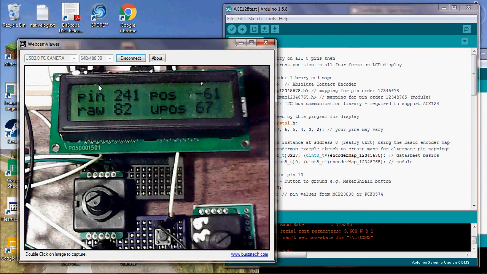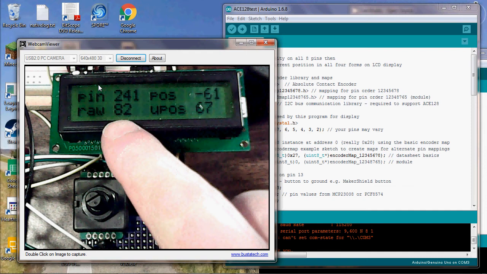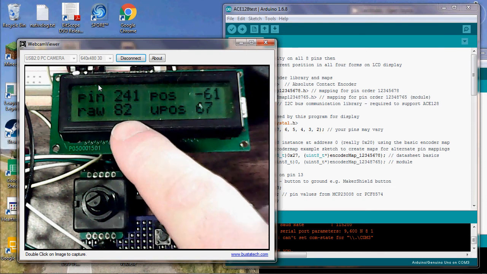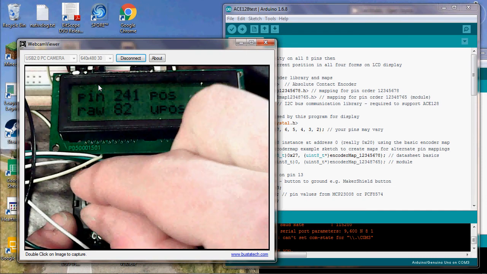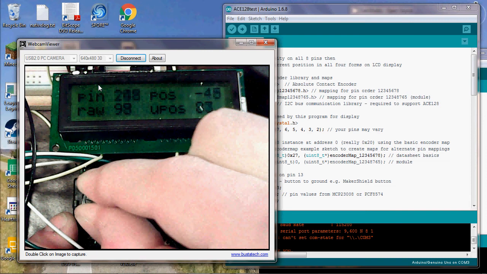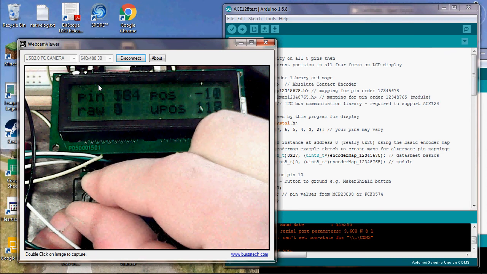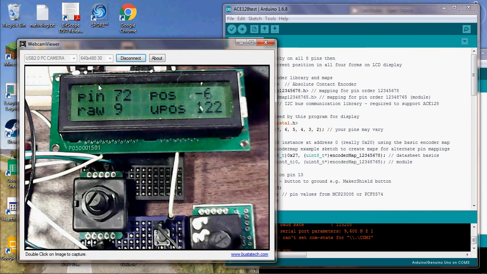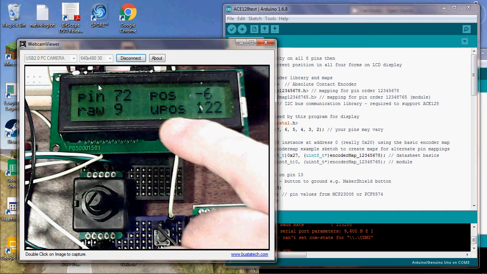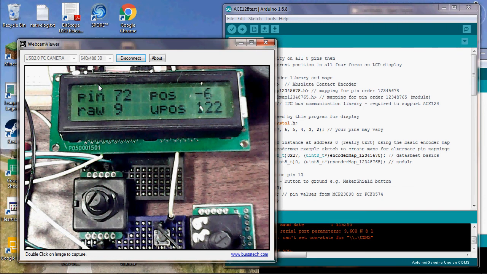The raw number, which we have here, is the result of our translation table. And as you turn the knob clockwise, that should rise. It should rise up to 127 and then roll back to zero. That tells us our device is working. Basically, we're done here. The other numbers, the pause and upause values, are for actual use in programming.